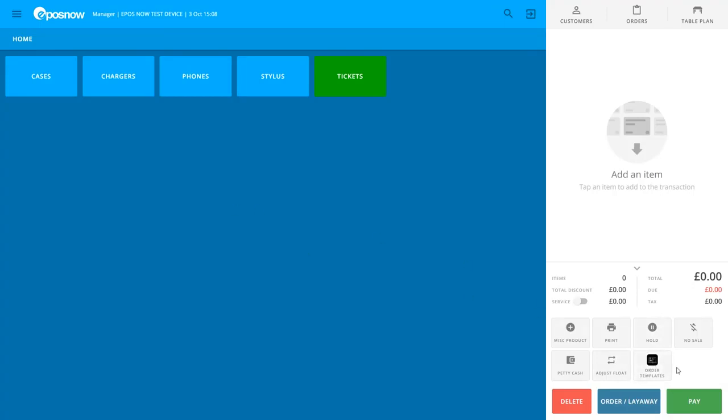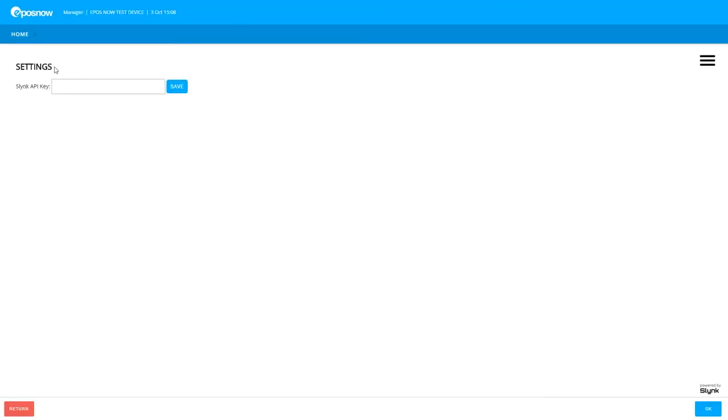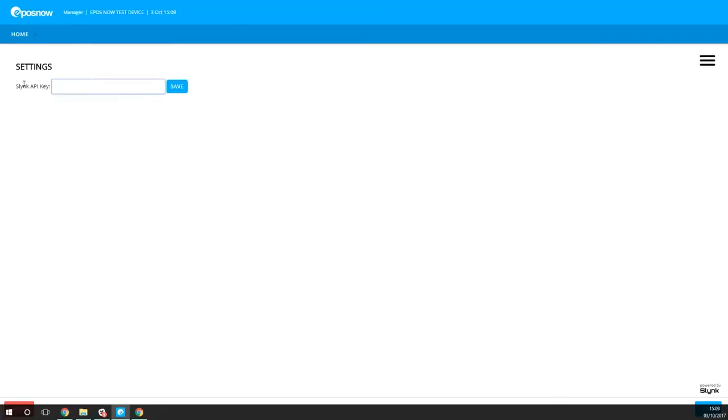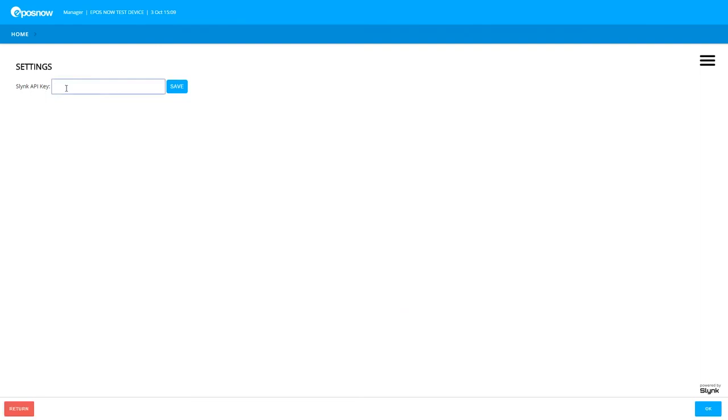So the first thing we need to do when we first link these two systems up is to enter the Slynk API key into Eposnow. It's relatively easy to do. The first time you go into it, if we click on Order Templates, it will load up our system and bring us up on the screen to enter your API key. Save. And that's it. Now the 2 systems are linked up.